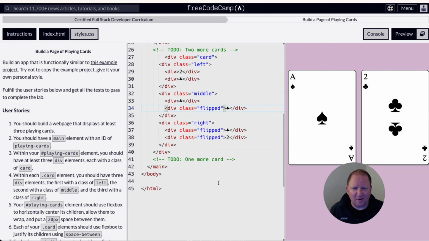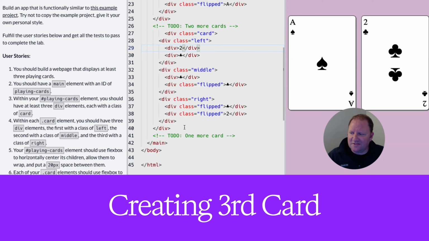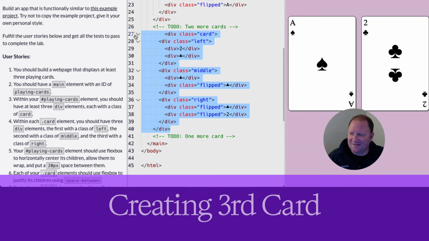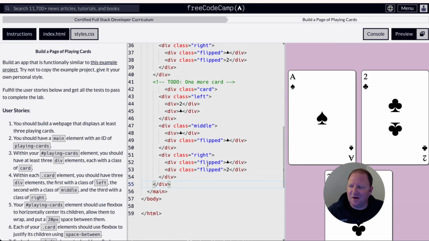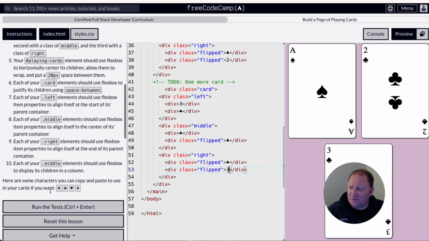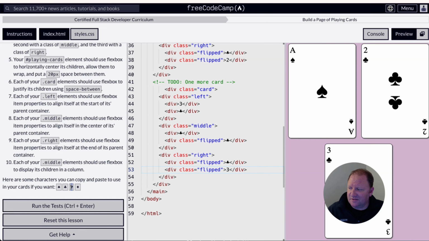So let's do our last card next. Okay, we're doing our last card. I'm going to, again, copy this, and then I'm going to paste it down here. See if I can get my tabs correct this time. And this time it's going to be a 3. And then I'm going to change this one to a 3. We can see that right there. Now, I want to make this one a heart, because it's going to make this one a little different, because the 3 happens to be a heart, which is red. So that's the thing that I'm thinking about next.